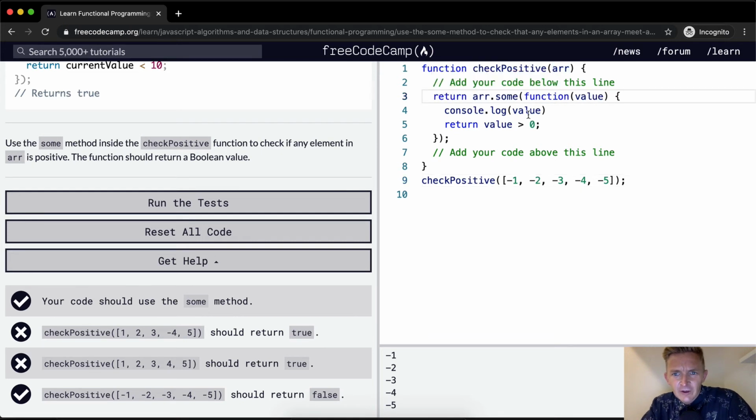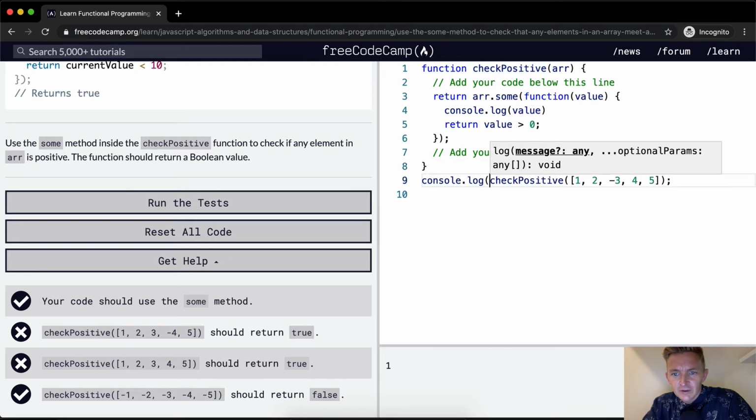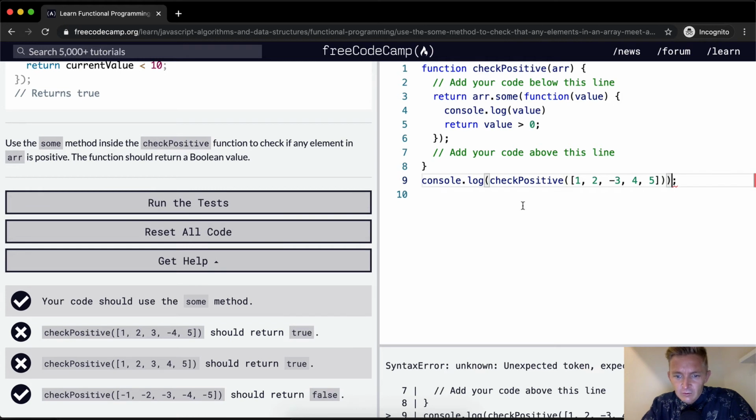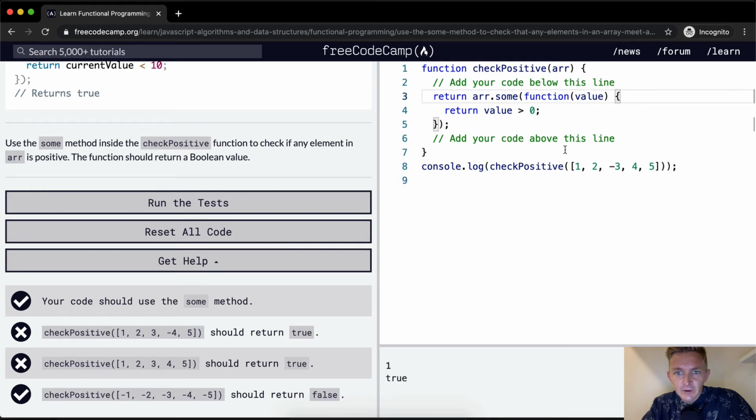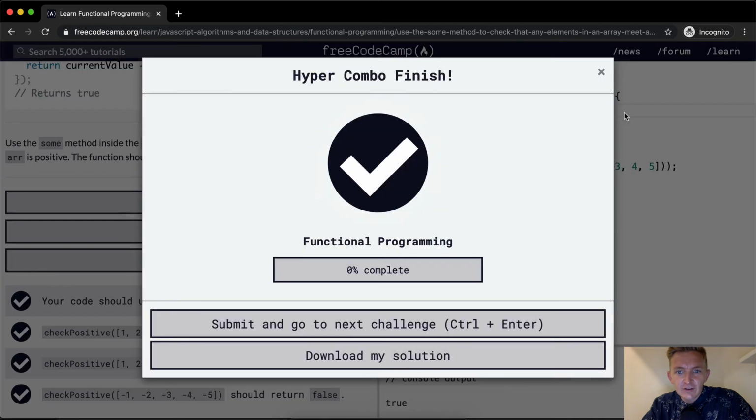I think it's called a... I don't remember what it's called. But the idea is that it's a non-implicit return. But yeah, if we were to console.log checkPositive, this one should return true. And we don't need to console.log the value in here. So yeah, run the tests, we see they pass.